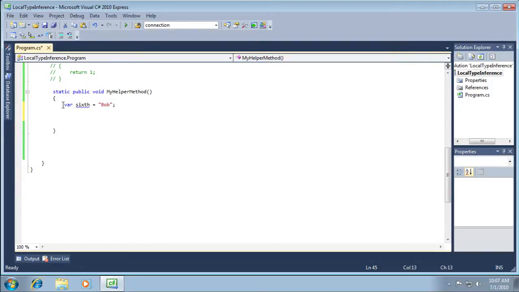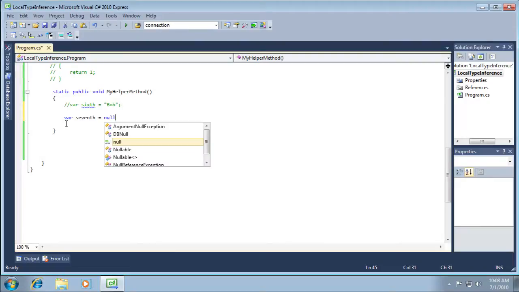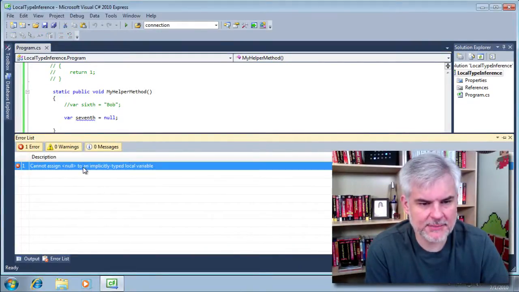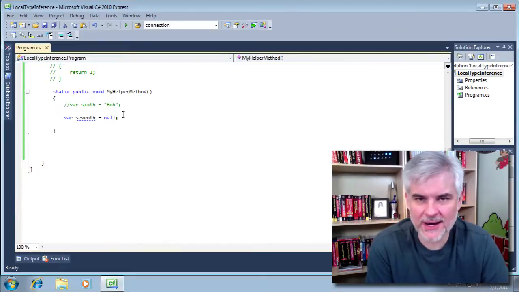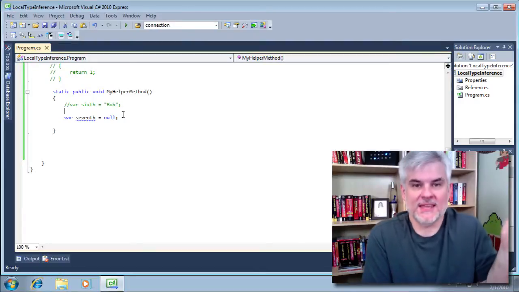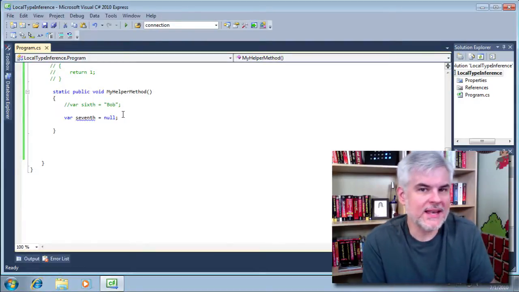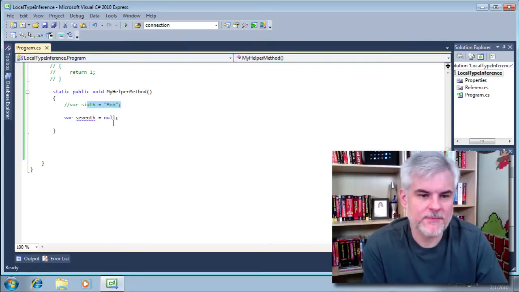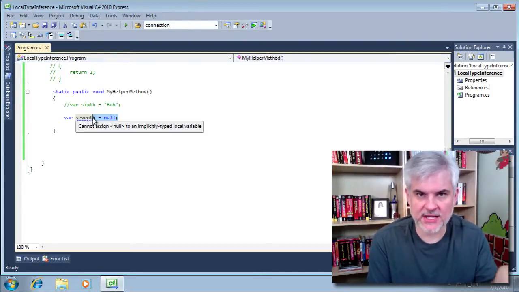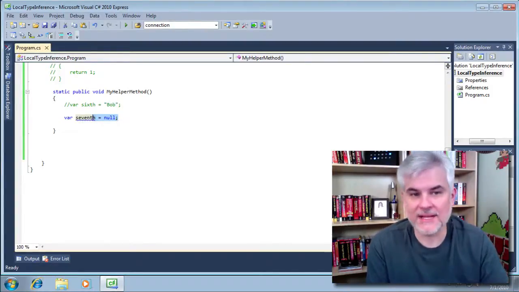Okay, let's see something else we can't do easily. How about that? Let's run it. Can't assign null to an implicitly typed local variable. Why not? Null is like 0, right? No, null is not like 0. Null means we don't know what the value is. It could be anything. It's indeterminate. So again, it's no better than this situation. Here, we're not giving any clues to C# on what the value actually is to initialize this variable to, and therefore it can't infer the type.